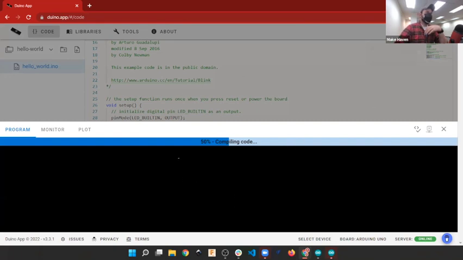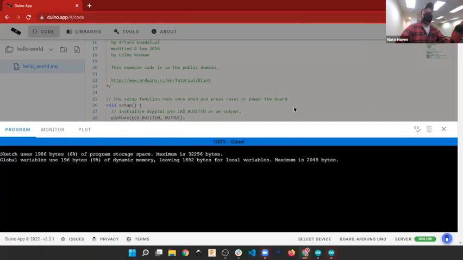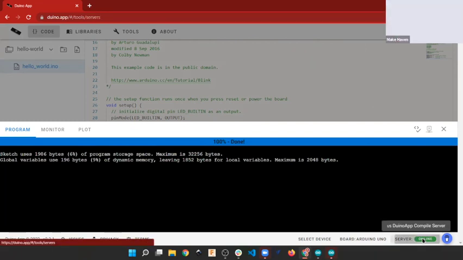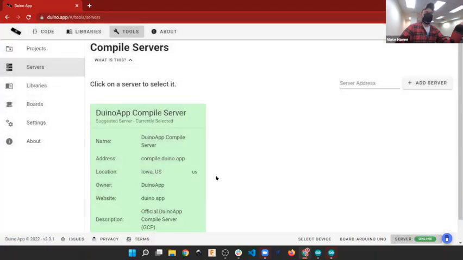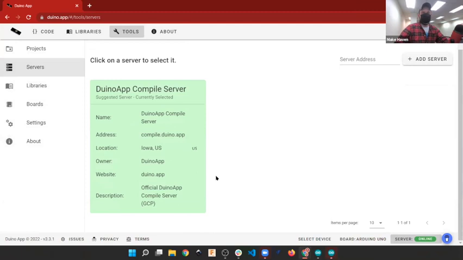The compile servers are all hosted by volunteers. This one that I'm using is hosted in Iowa. Maybe we should get MakeHaven to host their own compile server. We just need a little bit of compute time to host it on one of our machines. It's totally reasonable for us to do and set up. I think it's a Docker container.